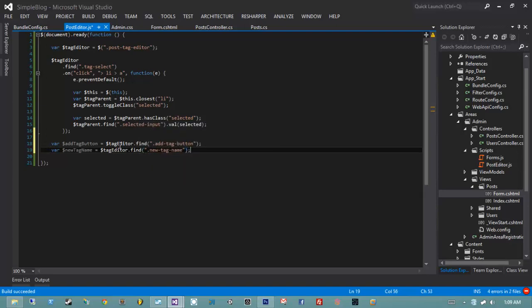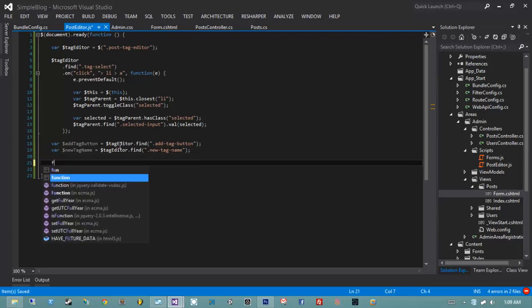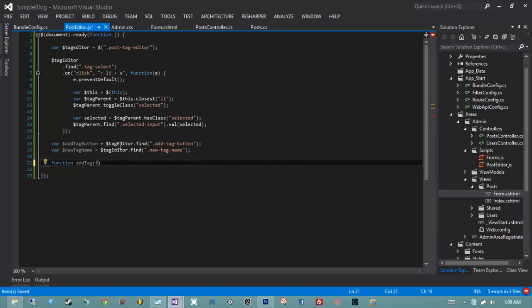Now that I have both of those, I'm going to stub out an addTag function, because it's going to be called from two different places. Basically, the tag select will allow you to hit the enter key on your keyboard and it'll add a tag, or you can click on the button. So because we're going to have that behavior come out of two distinct locations or event handlers, I'm going to have that functionality exist in a single function. Nice.